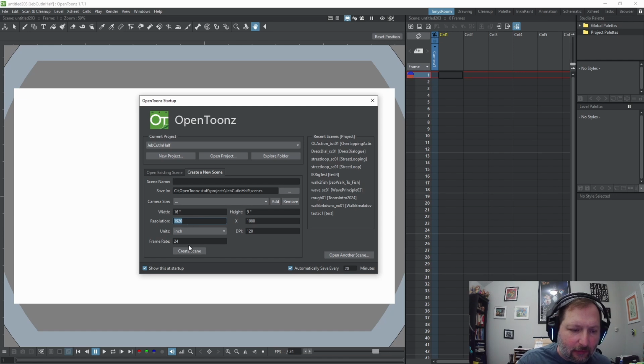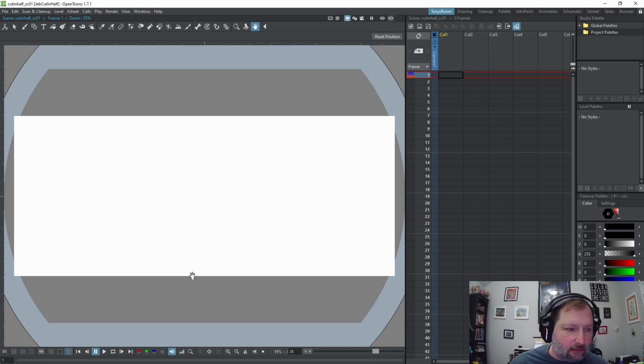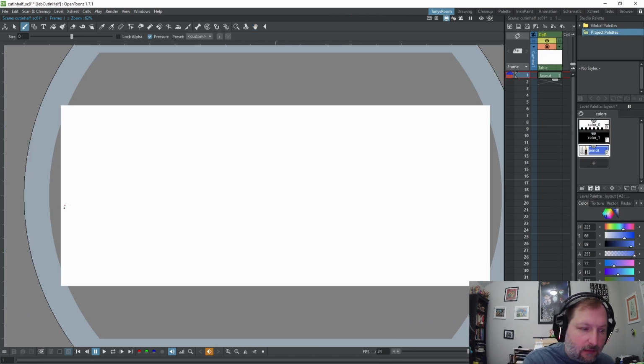And I'm going to try a different resolution. I'm going to try 2048 by, I think I want to do 858. I've seen the Spa Studio do this resolution, and I kind of like it. It kind of looks like a cinematic resolution. And if this doesn't work out, we can always change it back. And scene name, we'll call this Cut in Half Scene 1. Create scene.